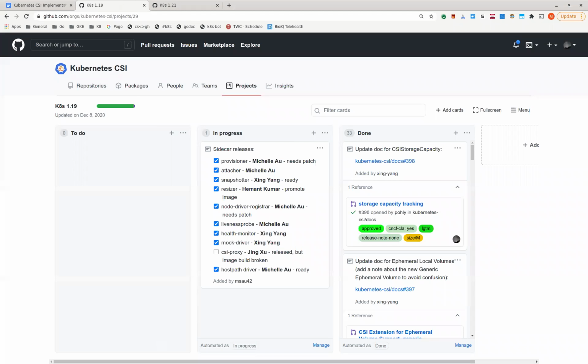Starting with 1.19, the only thing remaining here is figuring out how to promote the CSI proxy binary from a staging bucket to a release bucket. Looks like Jing was finally able to reach out to a release person on the process for that. And it looks like it's a manual process for now. Basically, an admin is going to need to manually push the binary to the bucket.